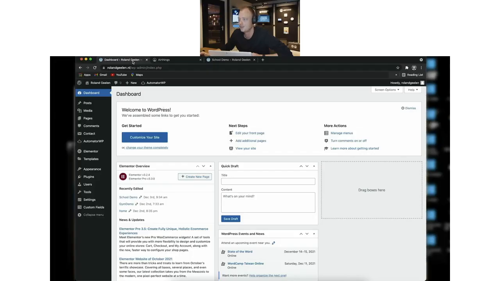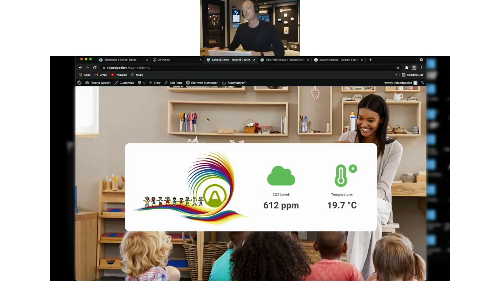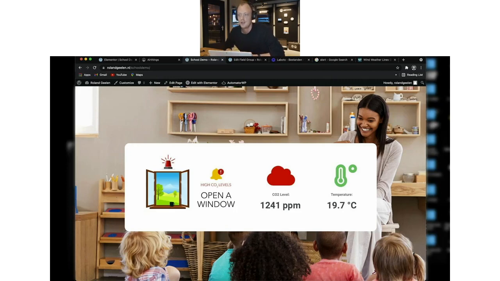So yeah, for that, let's go back to my slides here. Roland's slides. Boom. So this is what we've created. Now, if you use conditional logic, you can do even more. For instance, give an alert to open a window when the CO2 reaches above a certain threshold.